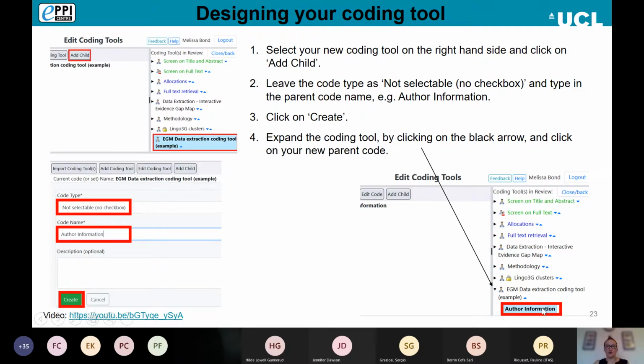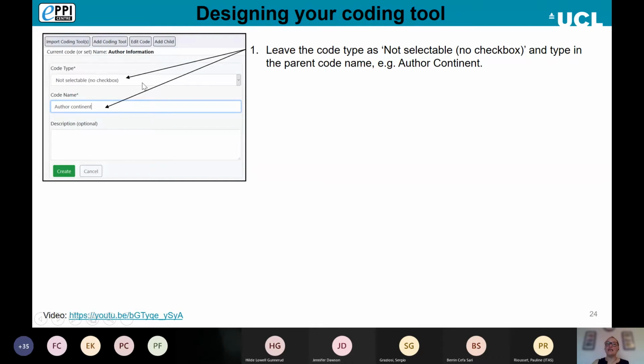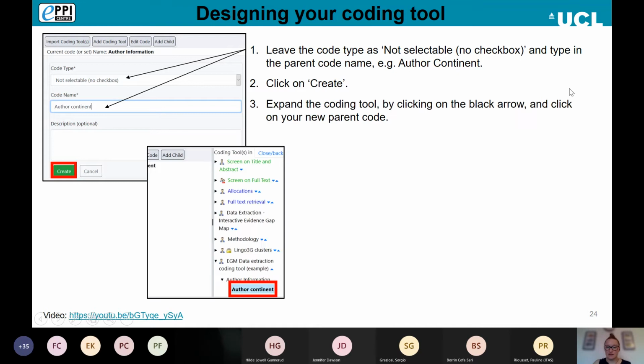In order to create then level 2, click on that particular code and click on Add Child. Again, you would need to leave the code type as not selectable, no checkbox, and then type in the parent code name. So for example, author continent, and then click on create. And so there you can see our new author continent code has shown up underneath the parent code. So here's level 1 and level 2. In order to find that, you would need to expand your parent code by clicking on that little black arrow there, just to open it up, and then click on Add Child.